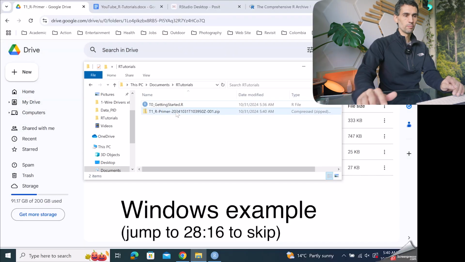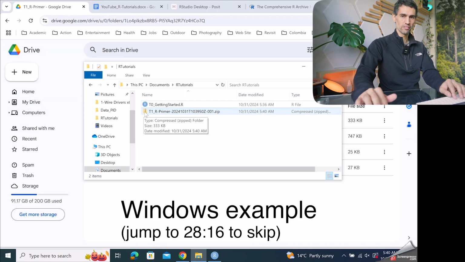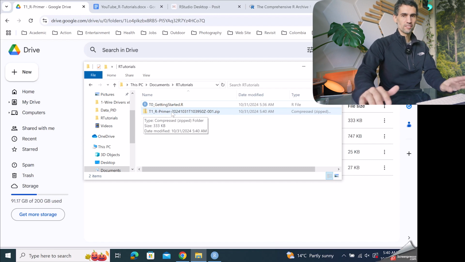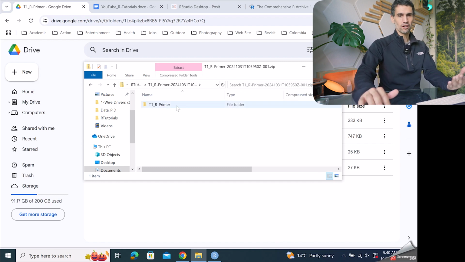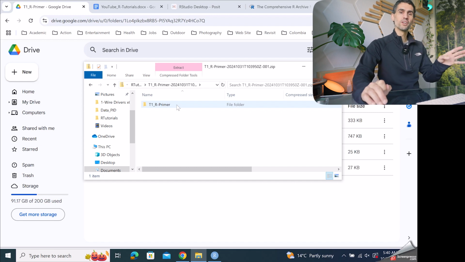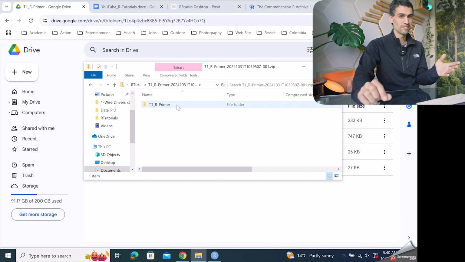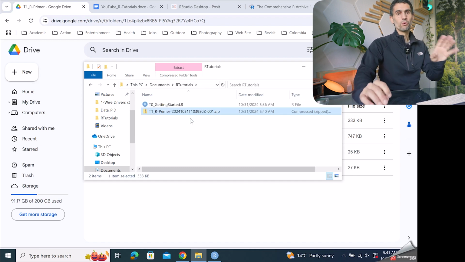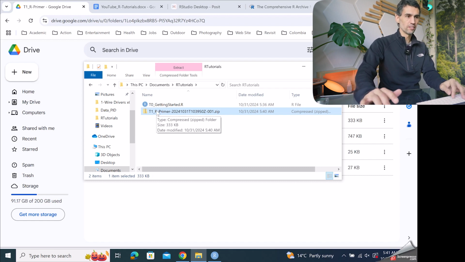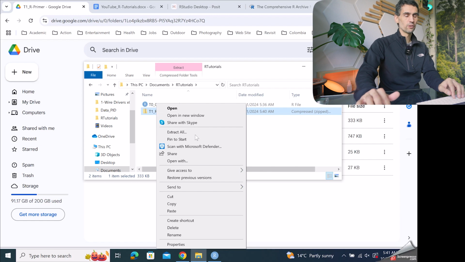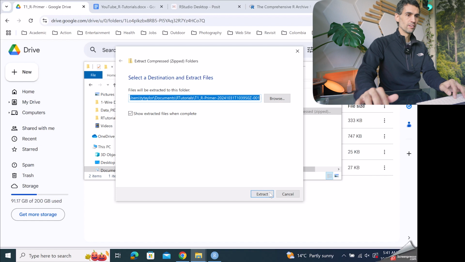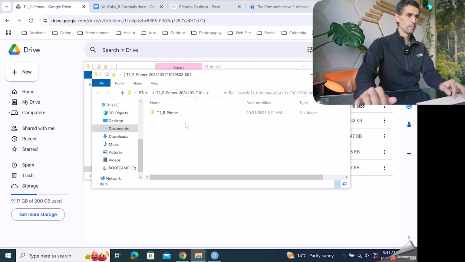On Windows, there's going to be this .zip file. You might not see the extension, but you'll see the zipper symbol here. So if you just double-click this, you can actually start working within the zipped file, but do not do that. This is a feature that Windows shouldn't allow you to do, but it does. R will not be able to work with files that are in a zipped folder, so it's important to unzip. So right-click on this folder and go to Extract All. Then just hit Extract and it will unzip this folder.